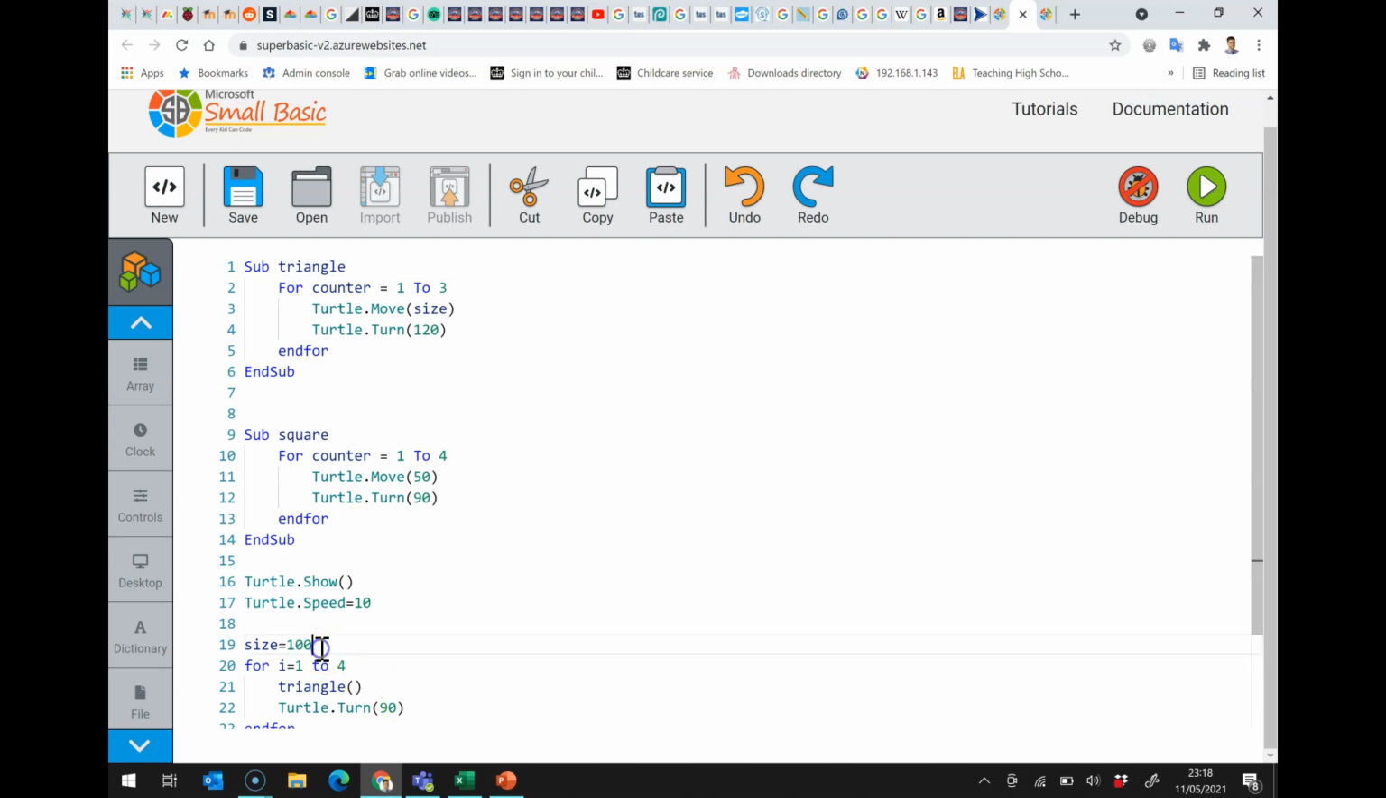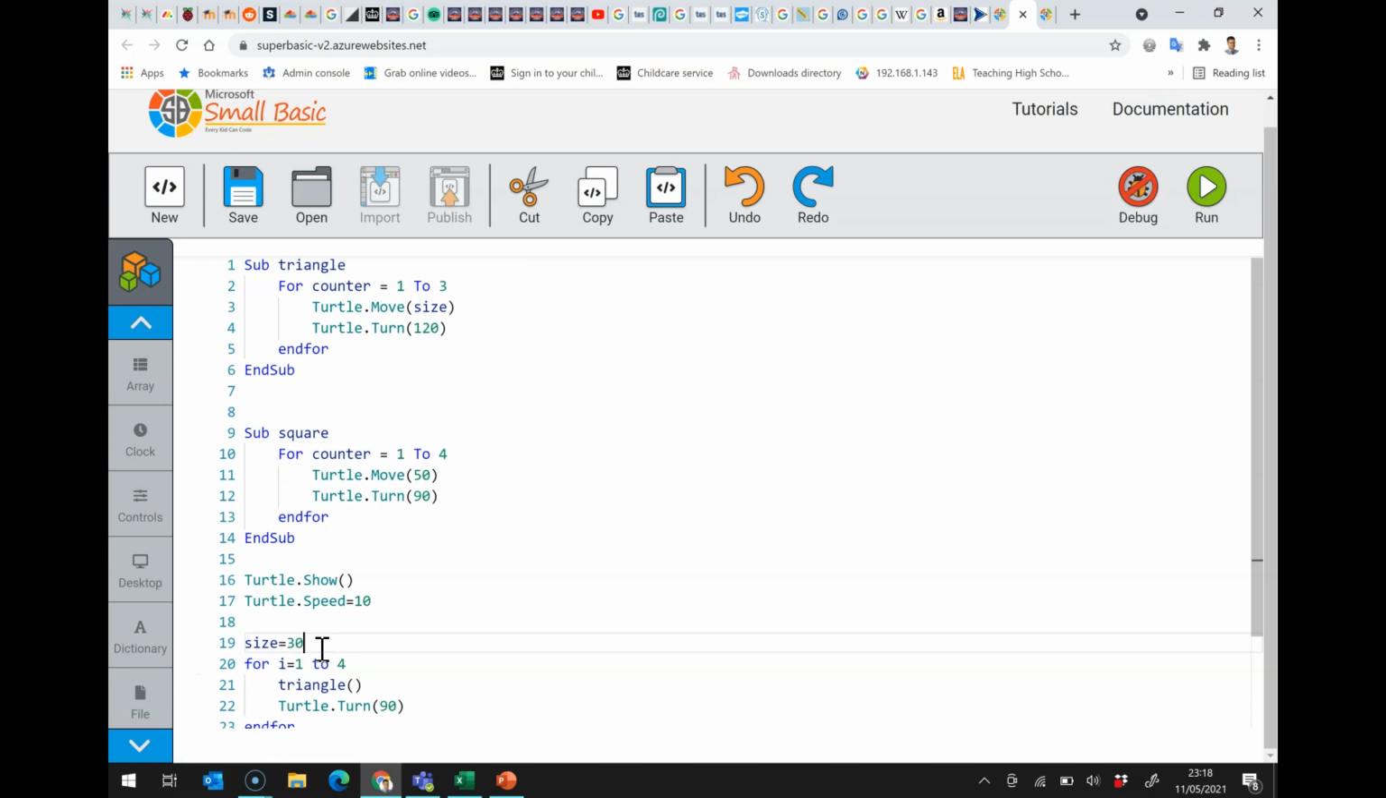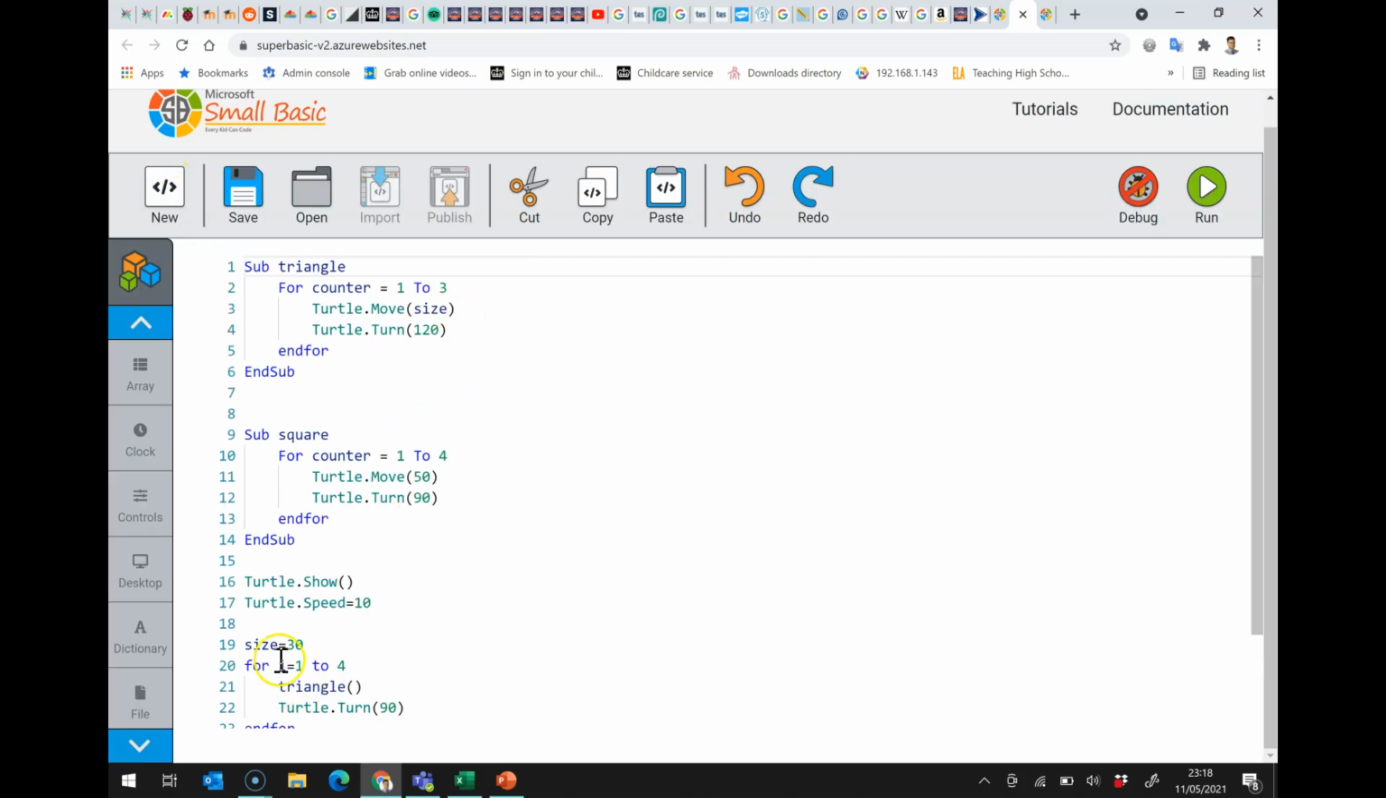And if I set size to 30, it will draw triangles of 30. So I can start to control what happens inside the subroutine by setting this variable outside of it. So I set the variable here, and then that goes into triangle. Triangle accesses the variable and then makes a triangle of that size.